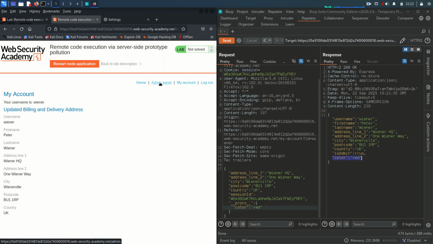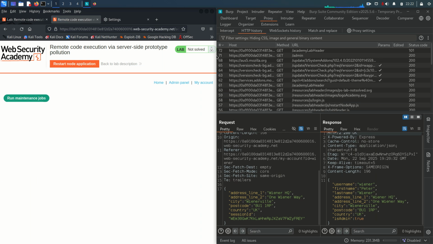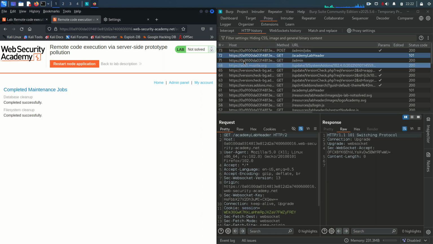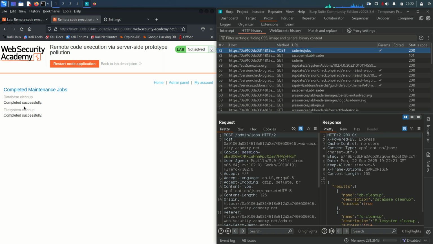Let's see, if I go to the admin panel, there was one functionality to run the maintenance job. So let's see what's inside that. If I just click on run, you can see this is the request /admin/jobs. What this is basically doing, it said complete maintenance job. And what was the maintenance job? Database cleanup. This is successfully completed, and file system cleanup also. This is again completed. Maybe it's running some system commands, arbitrary commands that clean up databases and the file system.